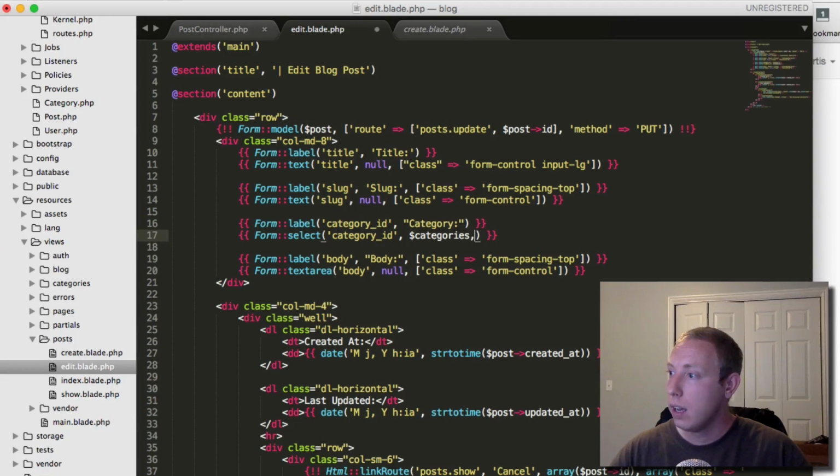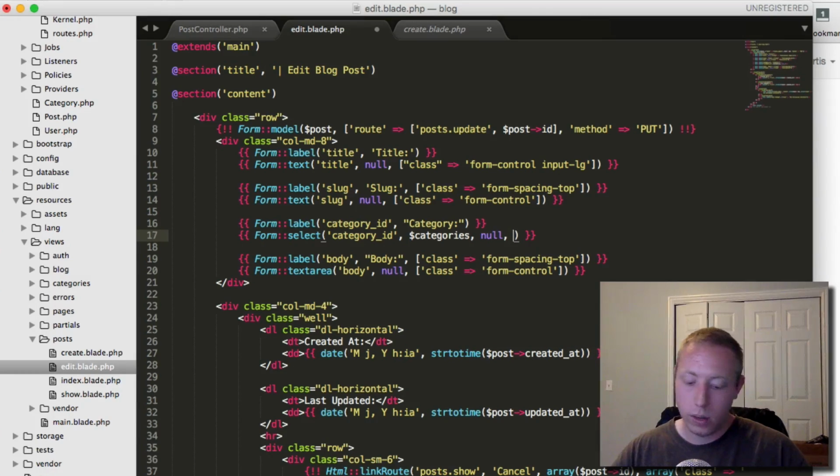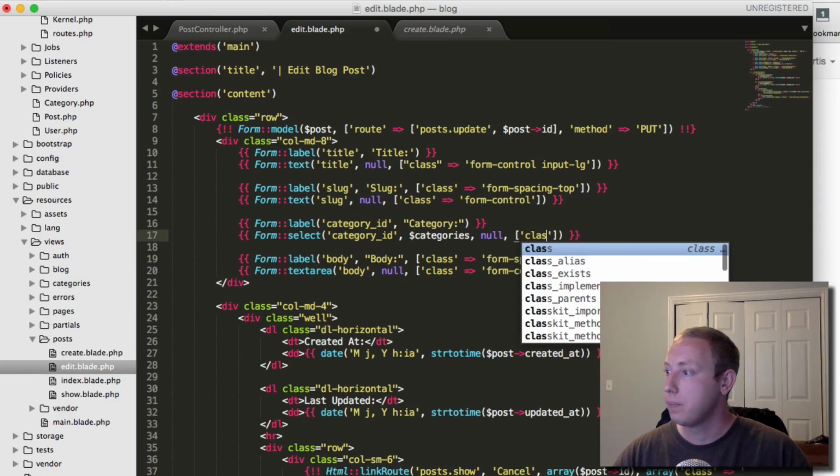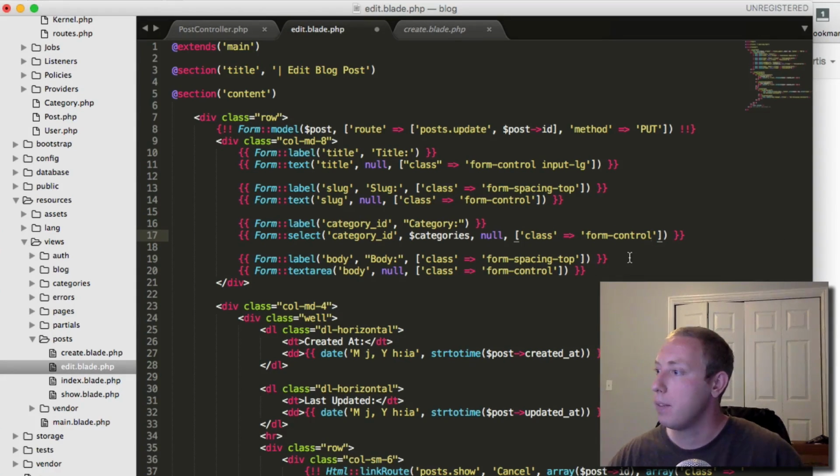Oh, we do need the class. So let's set the default to null, and then we're going to create an array, and we'll have class and set class equal to form-control, just like that. Okay, so that'll have our category all set up.